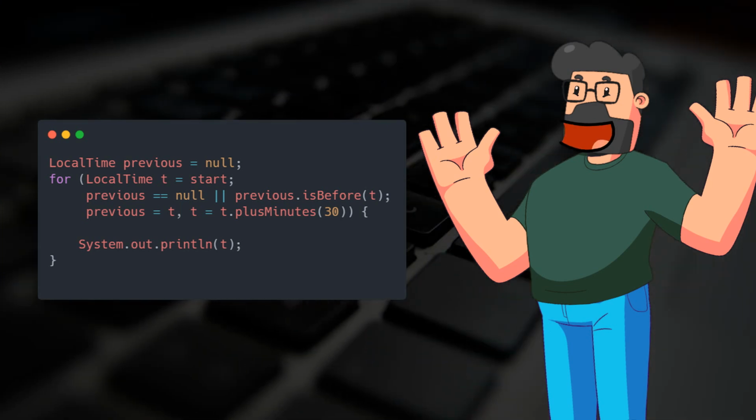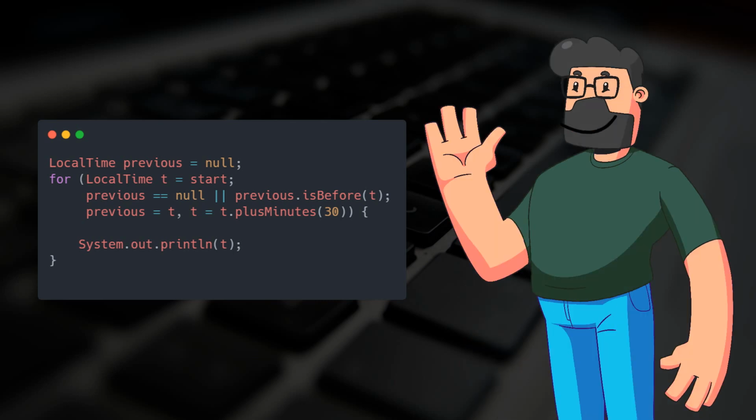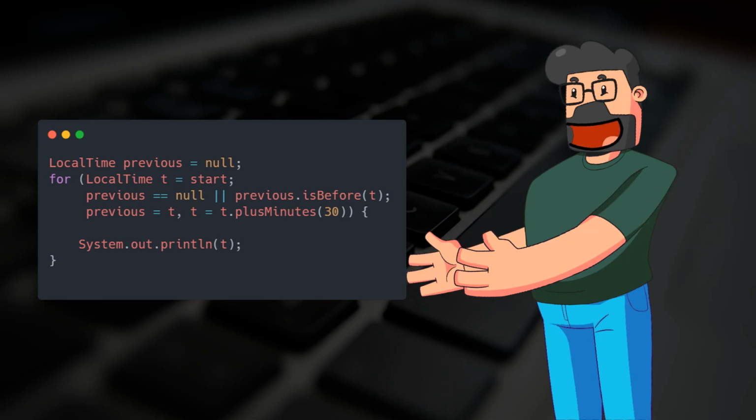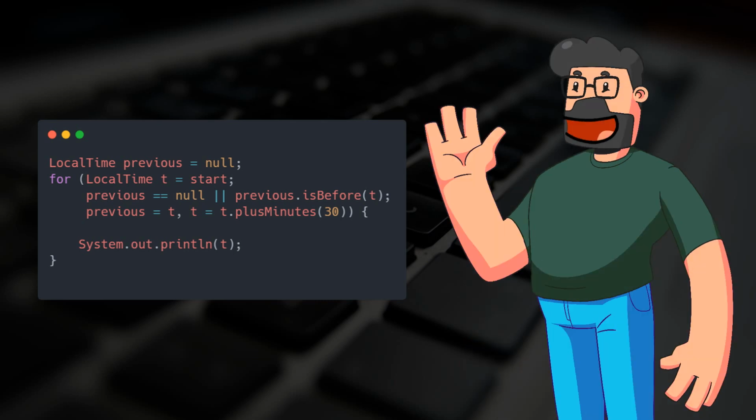Building upon that idea, we can further refine our solution to ensure that we also print the last time value of the day. By introducing a new variable, LocalTime previous = null, and adjusting the loop with previous == null || previous.isBefore(t), we can track the previous time and print the final time value before midnight, addressing the issue of missing the last time value of the day.